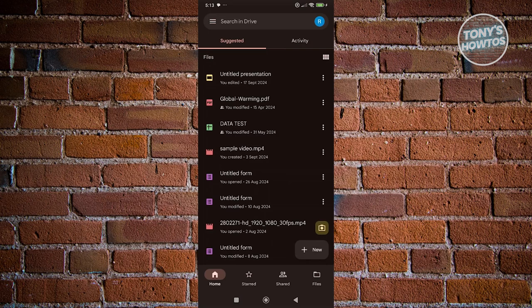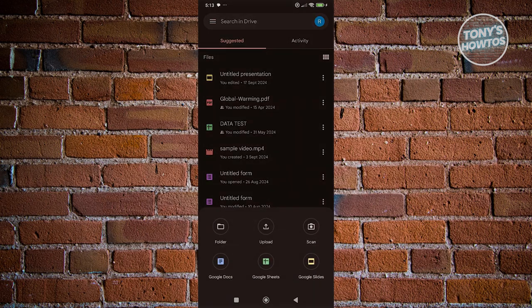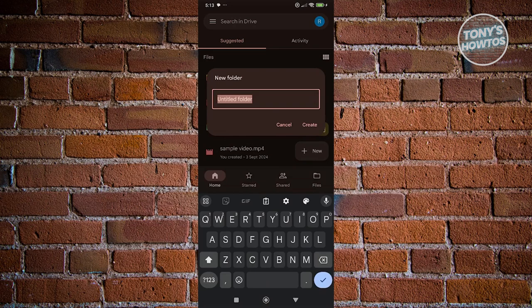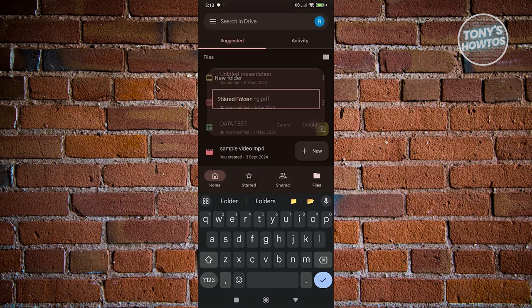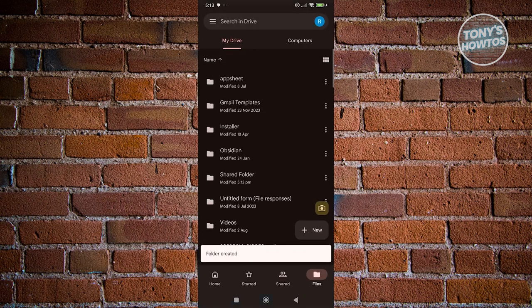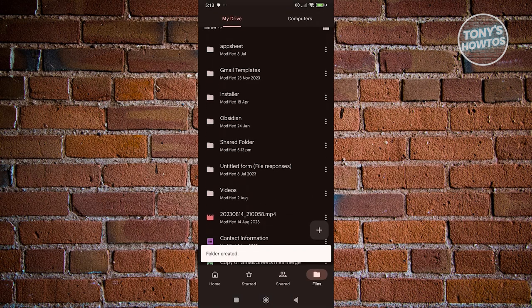So at the bottom right, let's click on New, then click on Folder. Now, you can enter the name that you want to give to your folder. Mine, I'm just going to type in shared folder. And from here, let's click on Create. Now, it should create our shared folder here, as you can see right now.